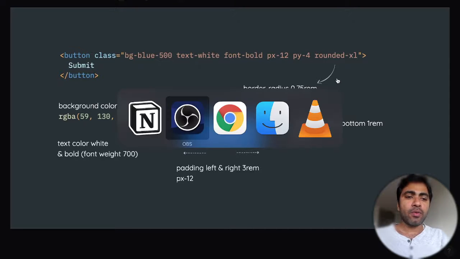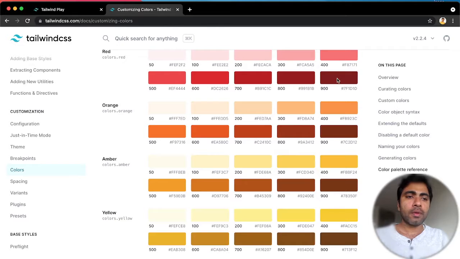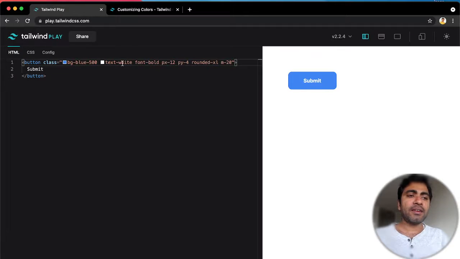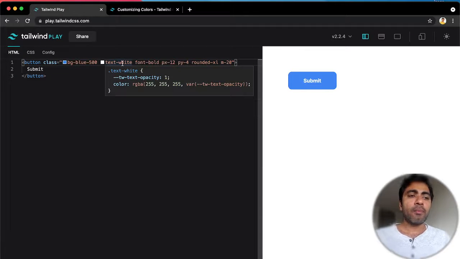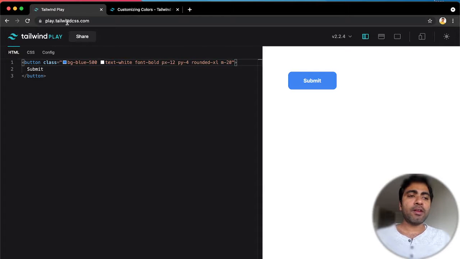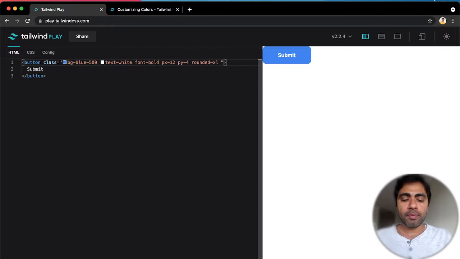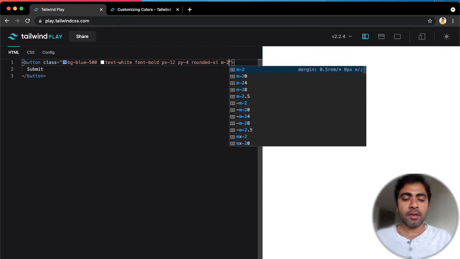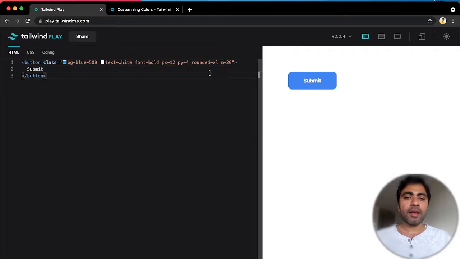And let us try. There is this excellent playground provided by Tailwind CSS itself, play.tailwindcss.com. You can Google it, or I'll give this link in the description. So here you can experiment as you like. The only additional thing I have added is margin, otherwise it will come at the top. So I just gave some margin so that it comes a little bit to the center. That's fine. But this is the same thing.